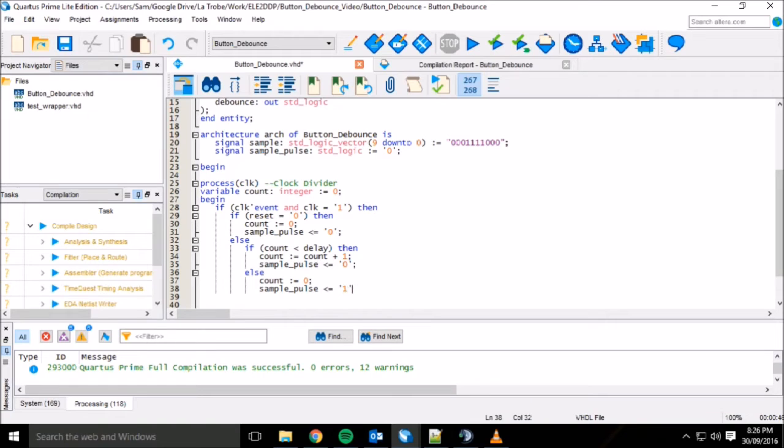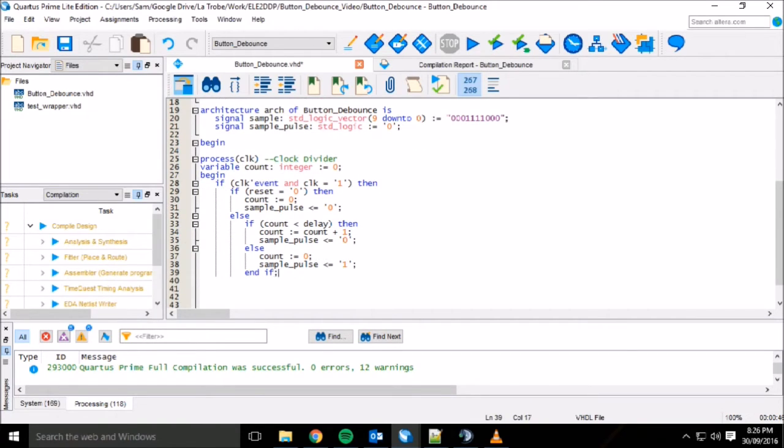goes to a 1. And what this will do is ensure that on that one clock cycle where count has finally, actually not exceeded, it equals this value, we'll have a sample pulse of 1. And in the next process, we're going to take that single clock cycle of sample pulse being 1 and use it to input the button into our sample.